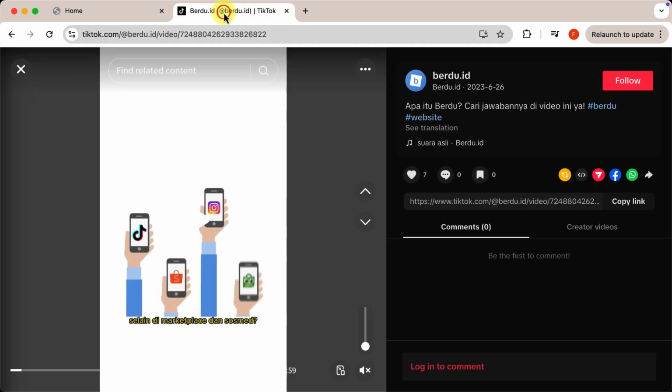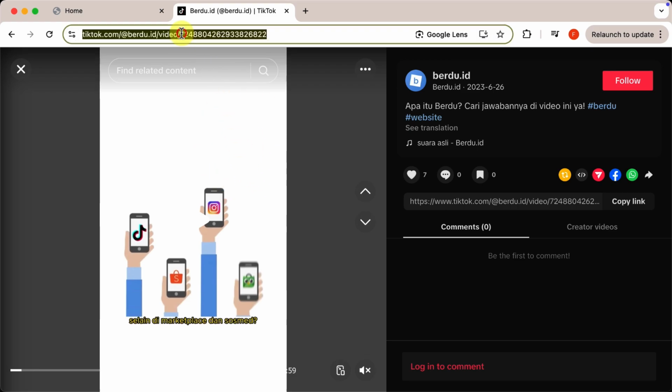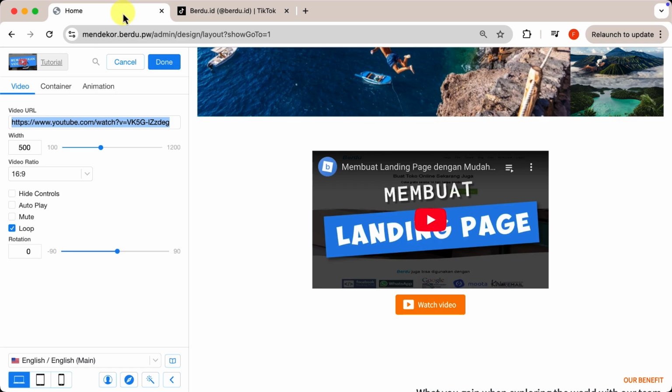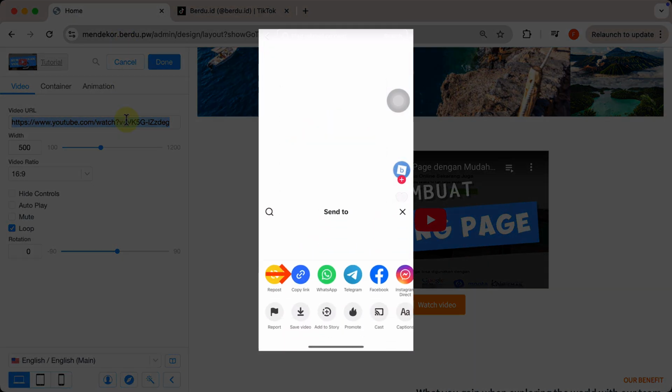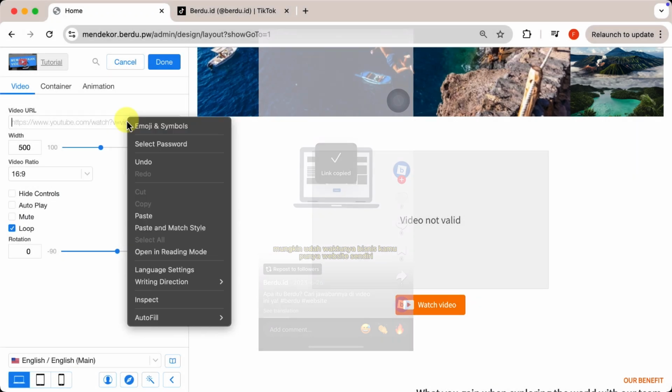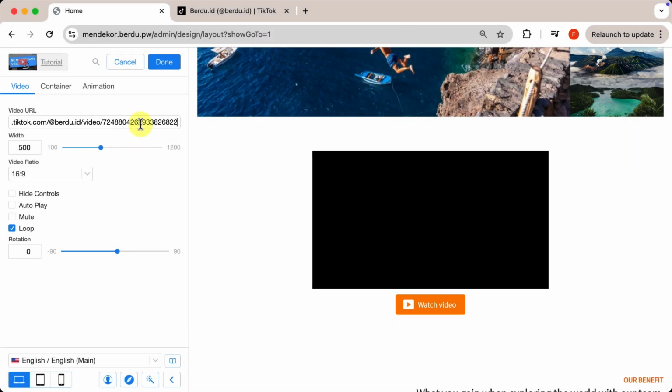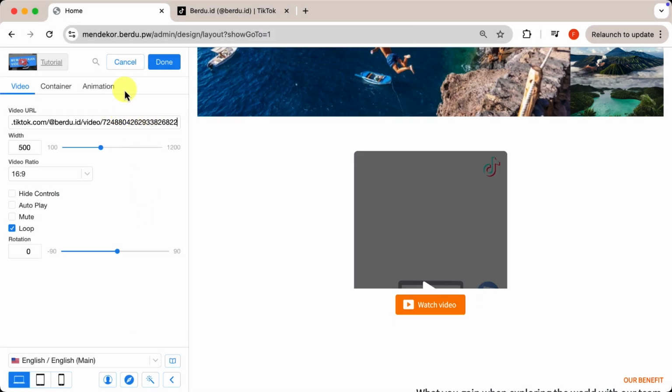How do you get that link? Just open the TikTok video you want to embed. If you're on a computer, click the Copy Link button. If you're on mobile, tap the Share icon, then choose Copy Link. Once you've copied the link, paste it into the Video URL field in the editor. Your TikTok video will instantly appear here.